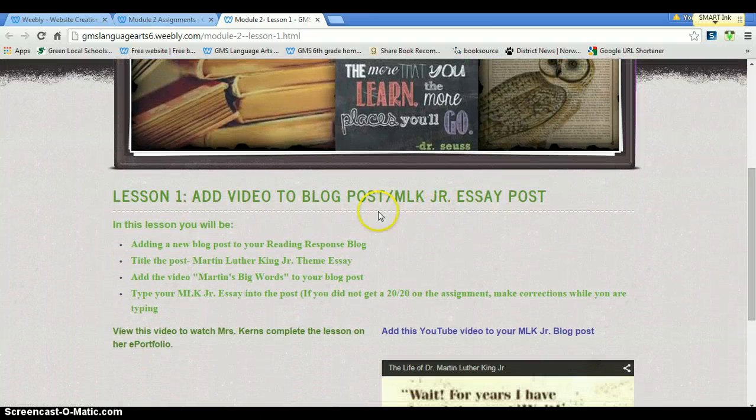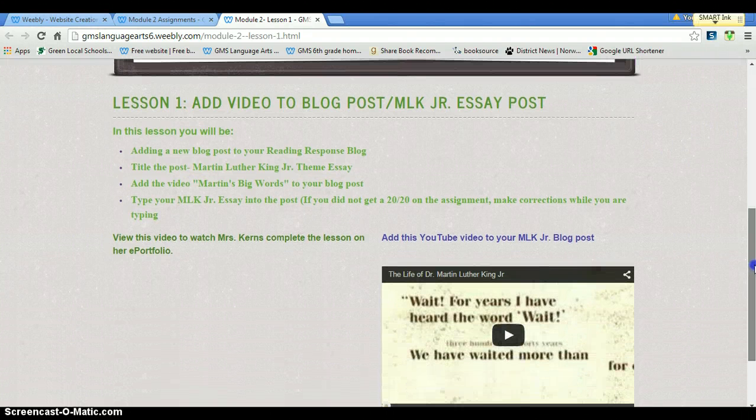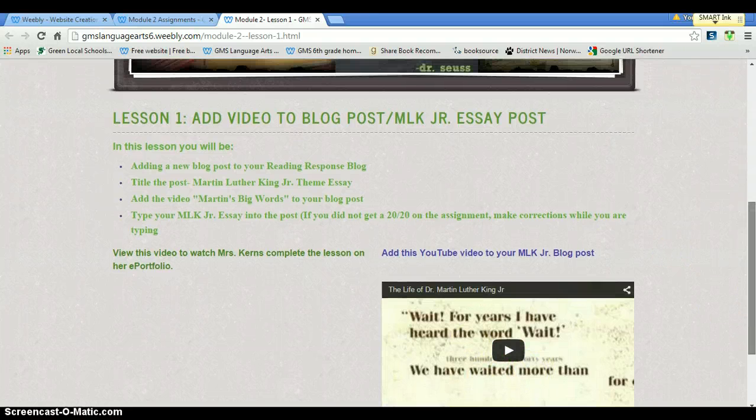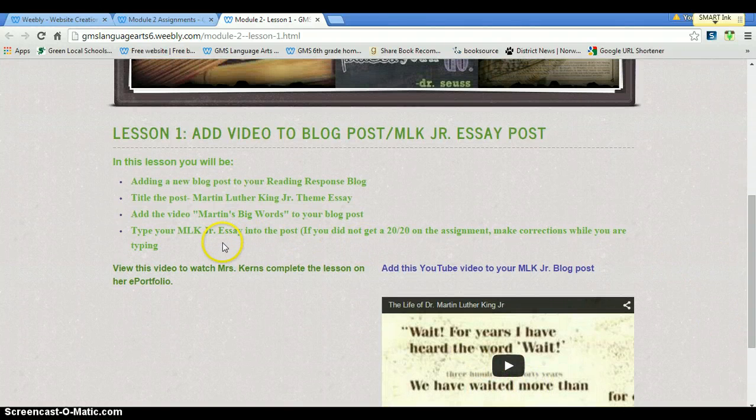Here it gives you the directions. Instead of giving you a checklist, I put it right here. So you'll be adding a new blog post to your reading response blog. You'll be titling the post Martin Luther King Jr. Theme Essay. You're going to add a video, Martin's Big Words, to your blog post. This is a YouTube video that you will find right here. This is the video you will be adding, and I'll show you how to do that in just a few minutes.